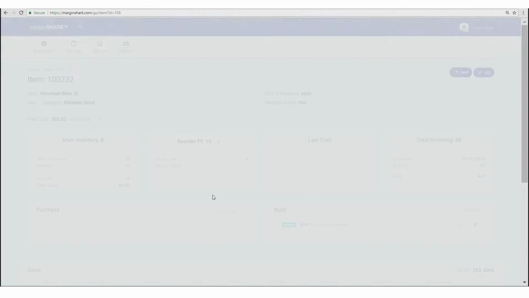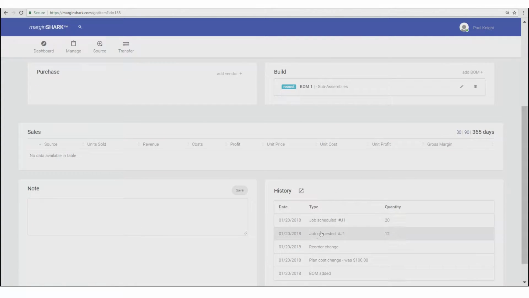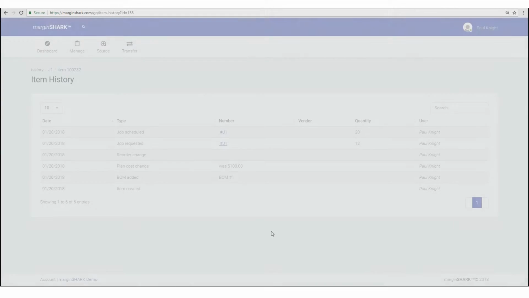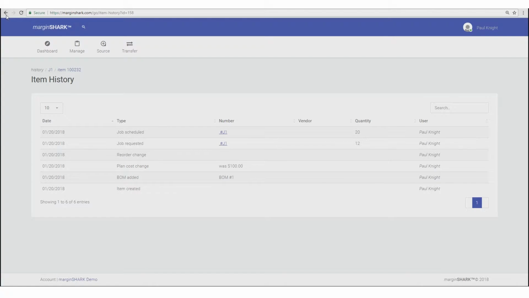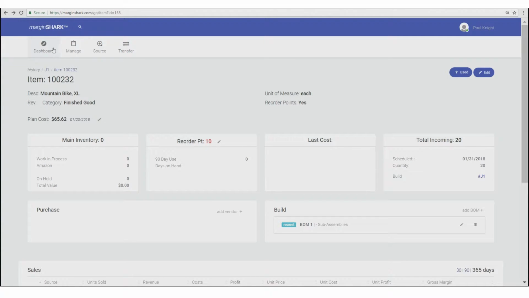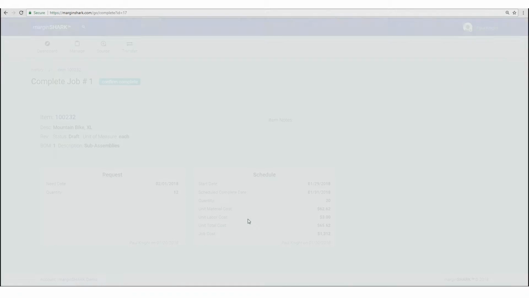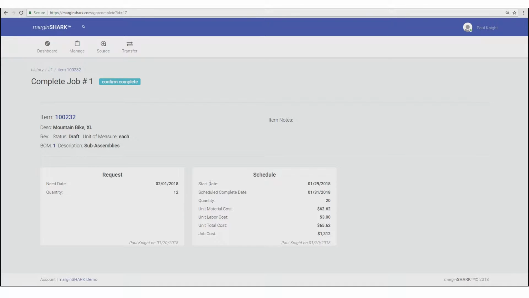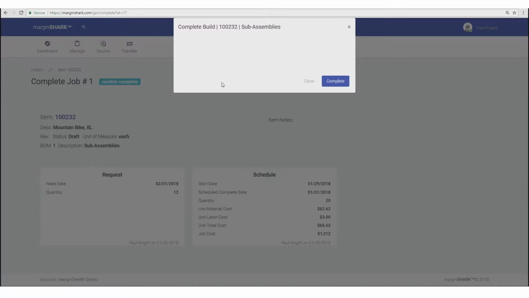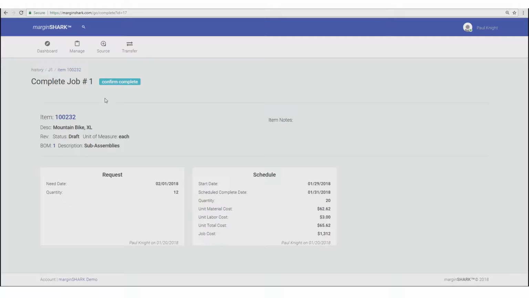If we go to our part again, we see the job. We can see we requested it on the 1st, and that we scheduled it on the 20th, and the number increased. And you can always go in here into the detail and see who did what, when. So let's go back to our dashboard. We can pull up this job, and let's just say we've completed it. We now know the start date, the complete date, all the costs that went through it. And if we're done with the build, we can come in here and just say complete. It's going to come in at the same quantity we scheduled.